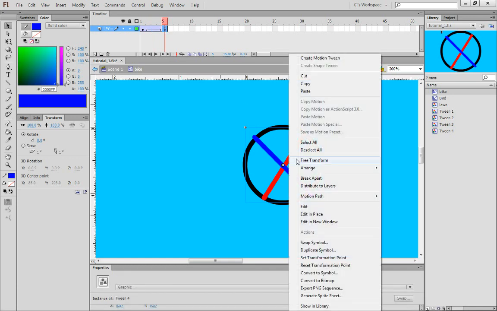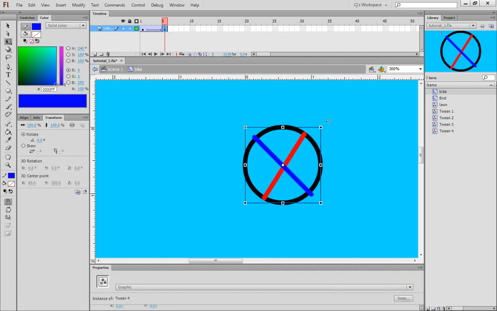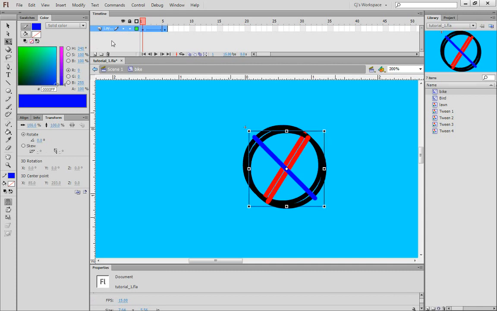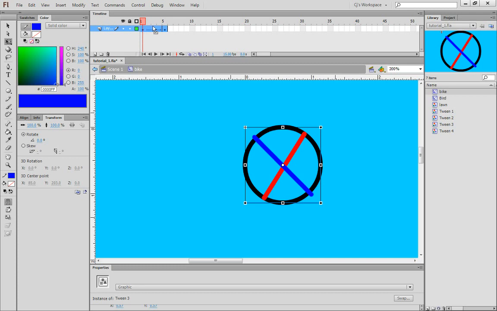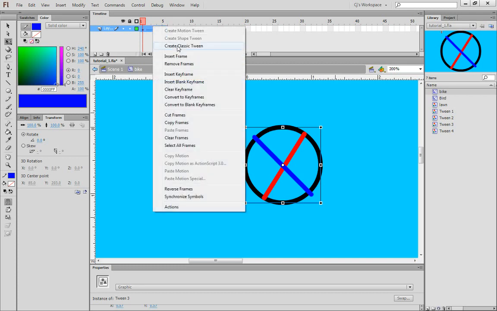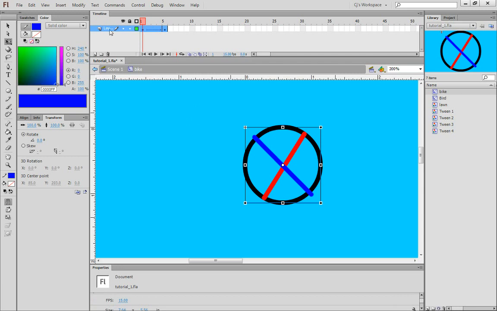Free transform. And rotate 1, 2, and a half. Because if you rotate more than that, it will look like you didn't rotate it at all. Okay, awesome. Duplicate this layer. Right click, excuse me. Copy frames. Name this Wheel 1.